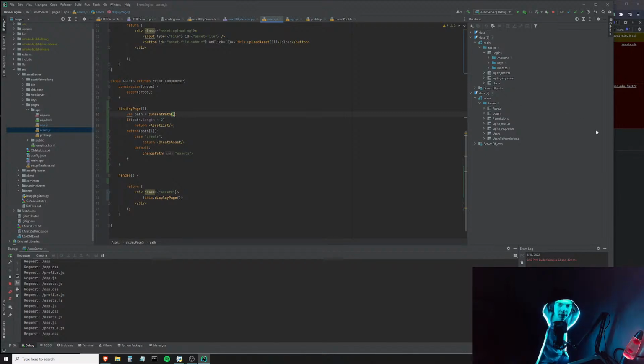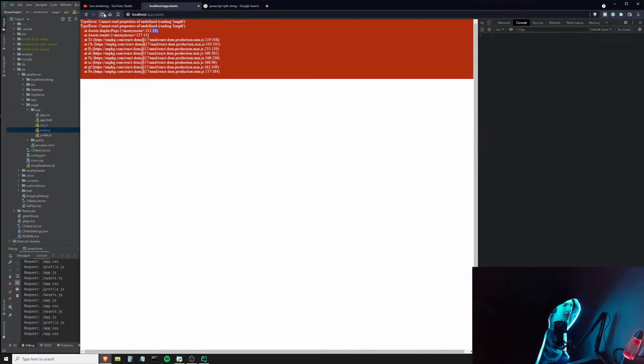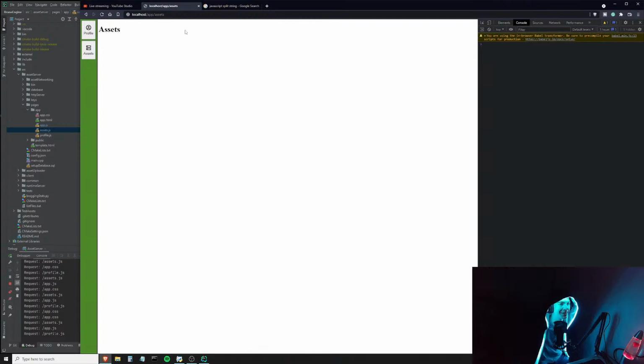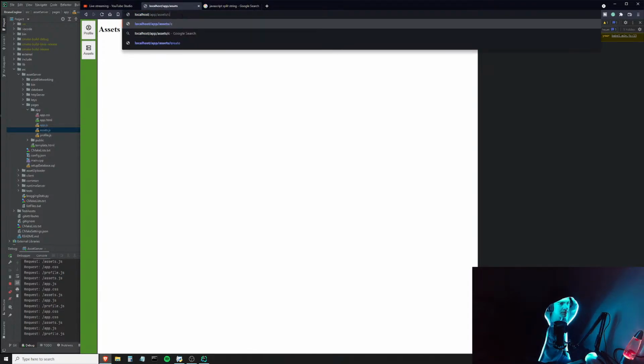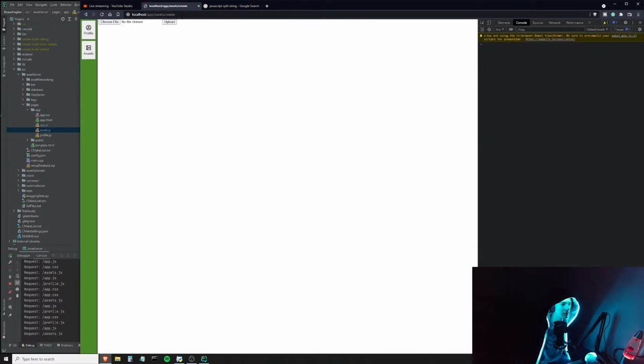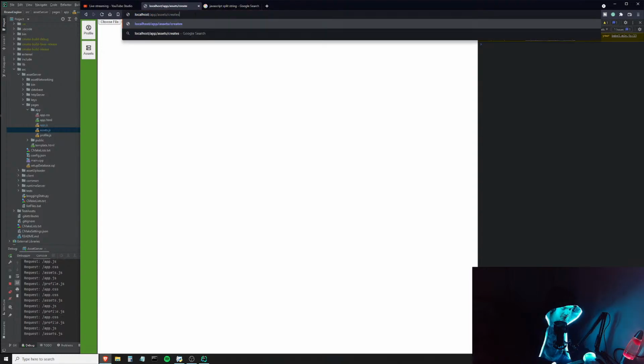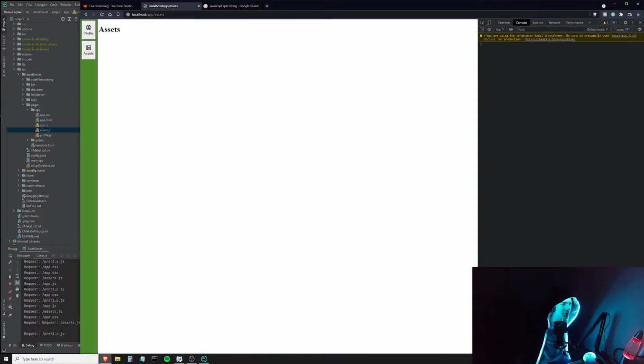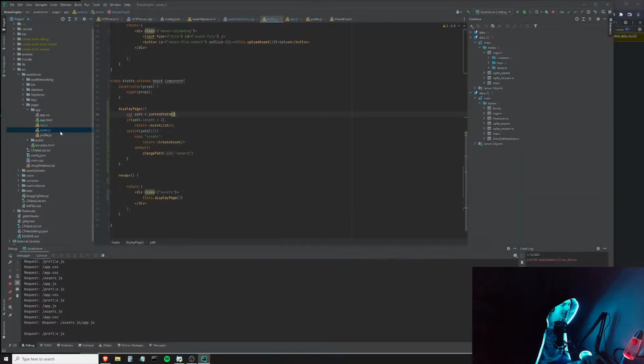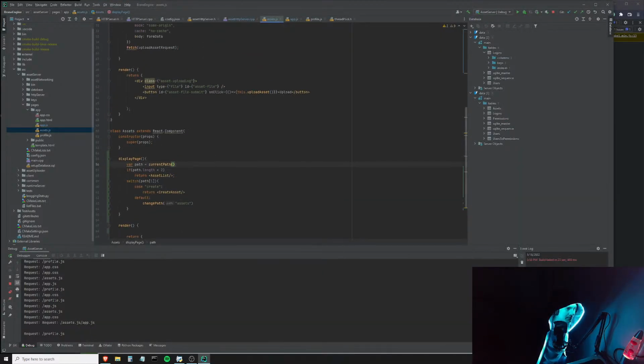I forgot to delete that. So now if we reload, there we go. Look at that. Now subpages, and if it's an invalid one, we just go back to the root of assets. Okay, cool. It's all coming together. All right.